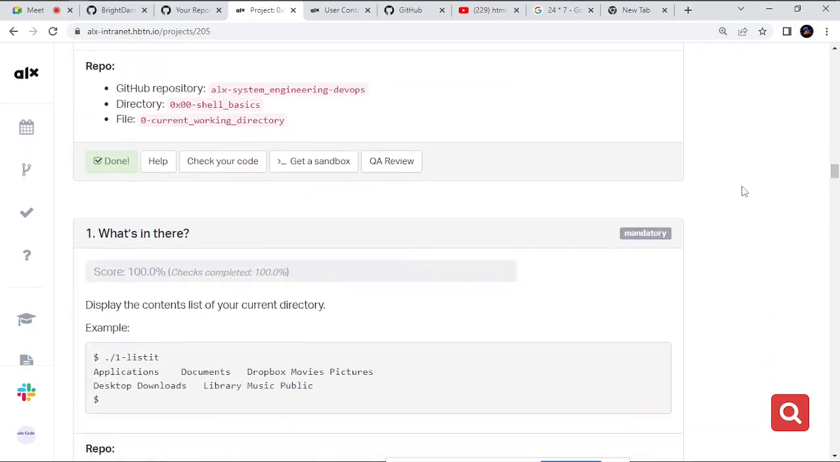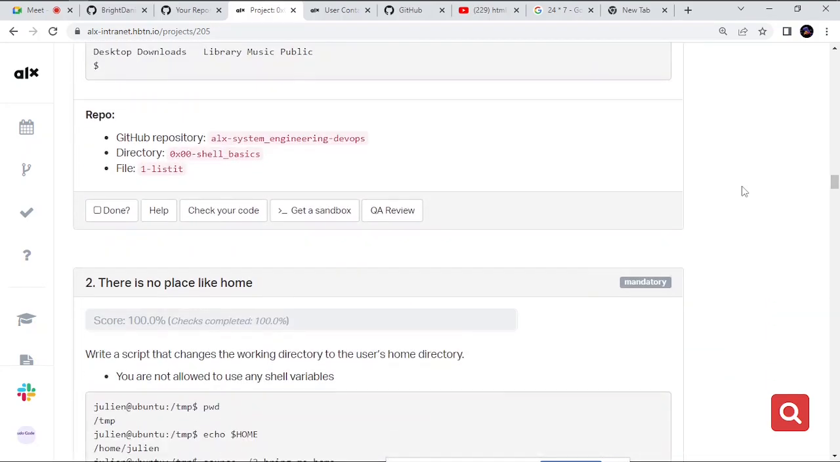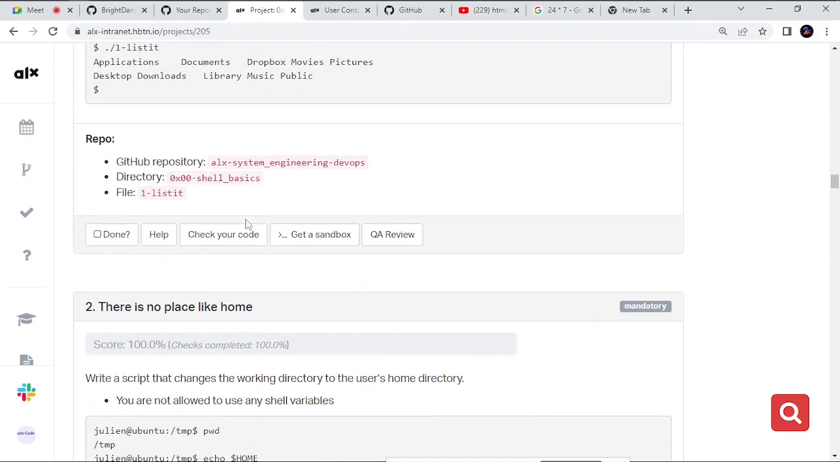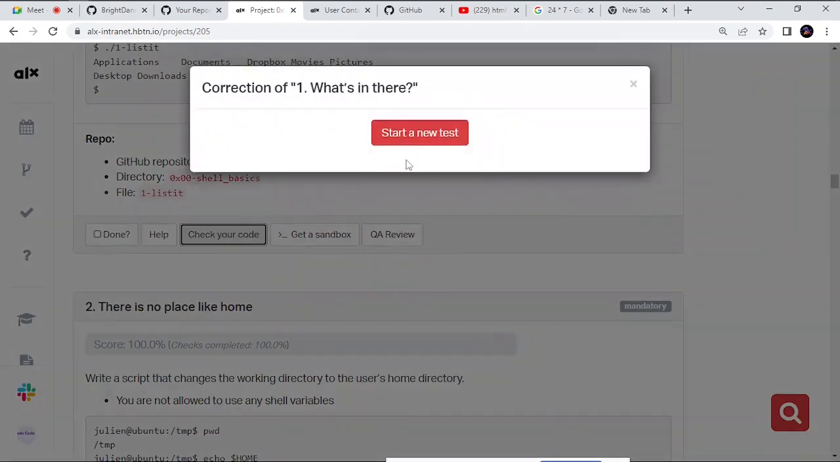Go ahead, do that, check your code, it would work. If you see ask for a new correction, don't click check code, click on that red ask button. But if you don't see ask for a new correction, just click on check your code. That's that for that.